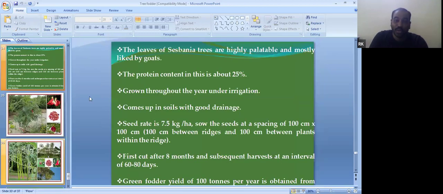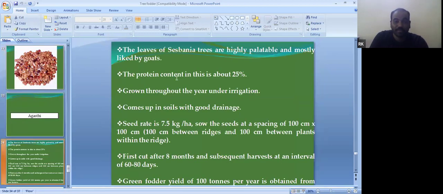Then we move on to Agathi, that is Sesbania grandiflora. Same like that, the Sesbania grandiflora leaf. Three flowers are there. One is green flower, second, sorry, not green. It is red, second yellow, white. These three flowers are there.